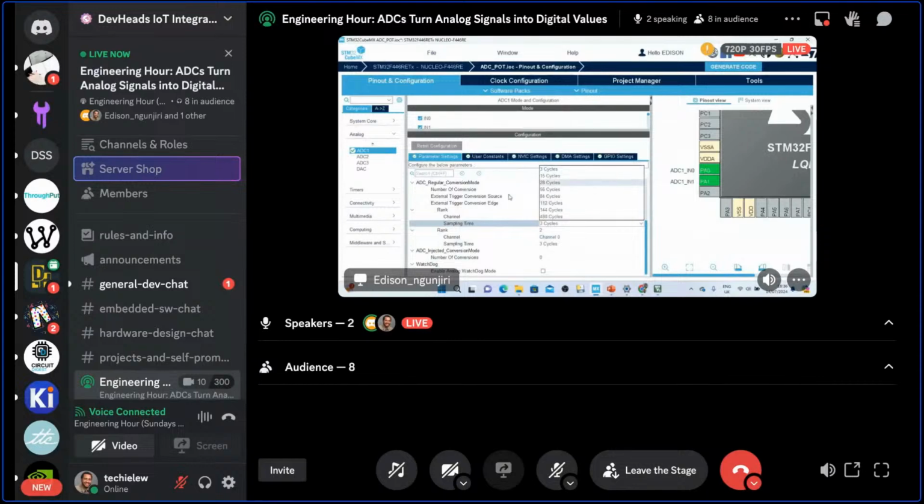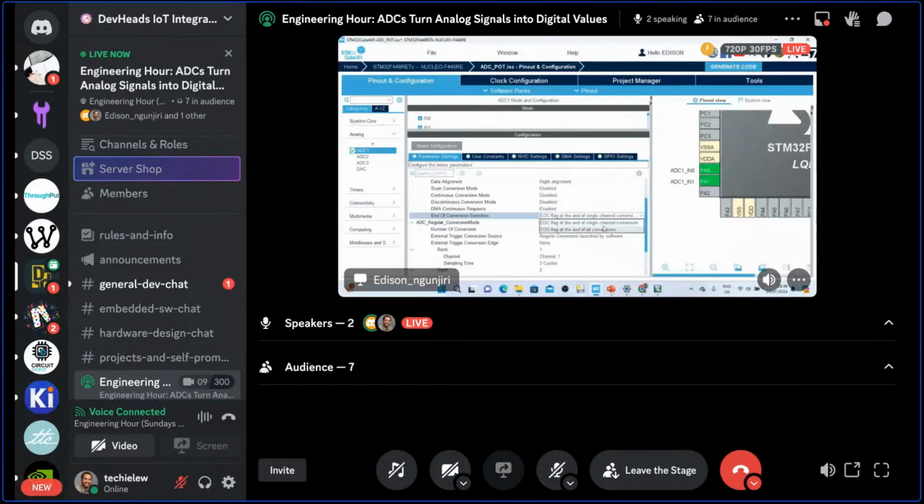For the sampling time, we have this. You can select each of these. They have 3 cycles, 15 cycles, up to 40, up to 480 cycles. So I will suggest that if you have 2 different channels and you're using the scan conversion mode, make sure that you select different clock cycles, and also make sure that the end of conversion flag for the single channel is selected.